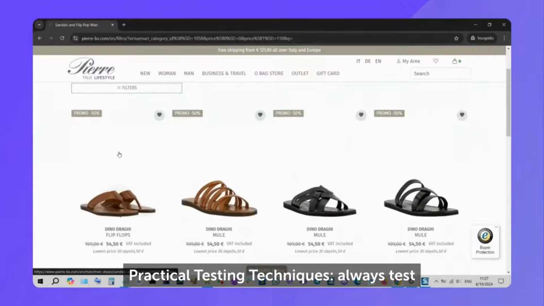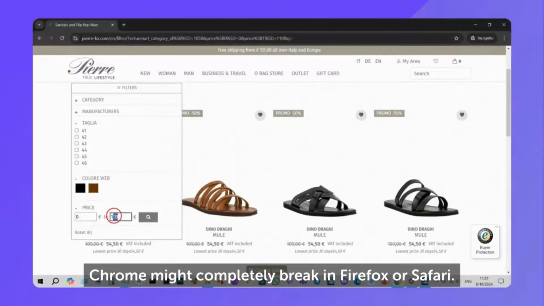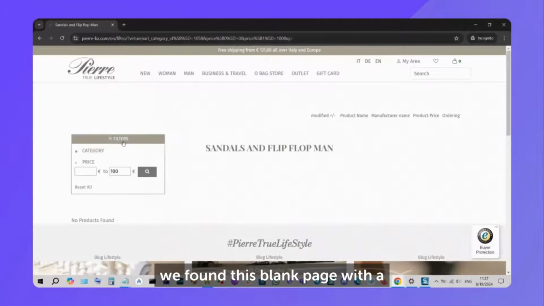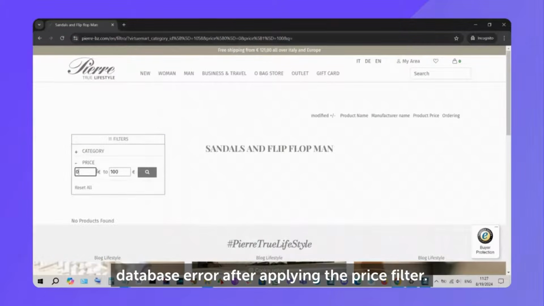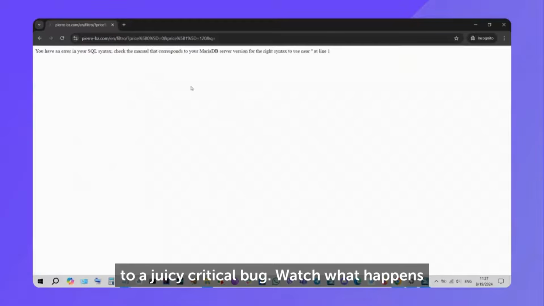Practical testing techniques. Always test across different browsers. What works perfectly in Chrome might completely break in Firefox or Safari. By clicking absolutely everything clickable, we found this blank page with a database error after applying the price filter. A very normal user's path that leads to a juicy critical bug.